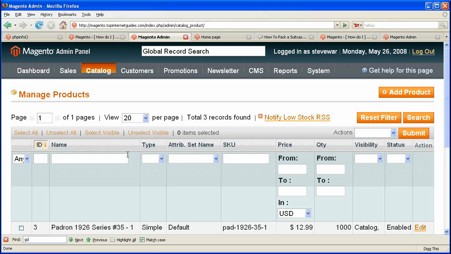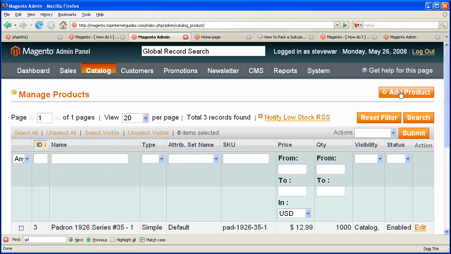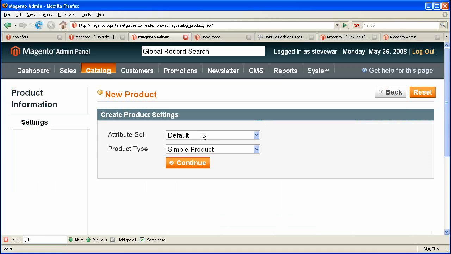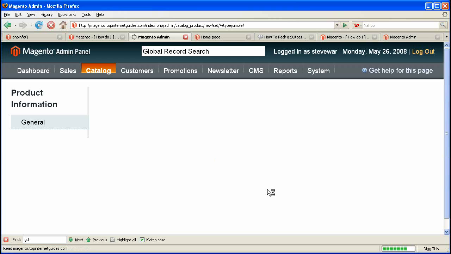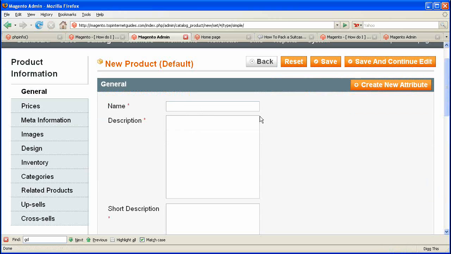So we're going to go back to the catalog here, and I'm going to add a new product. And I'm not going to go through adding all of the images, etc., just because that takes too much time. So default, simple product, and once that comes up, name, new cigar. This is my new cigar.